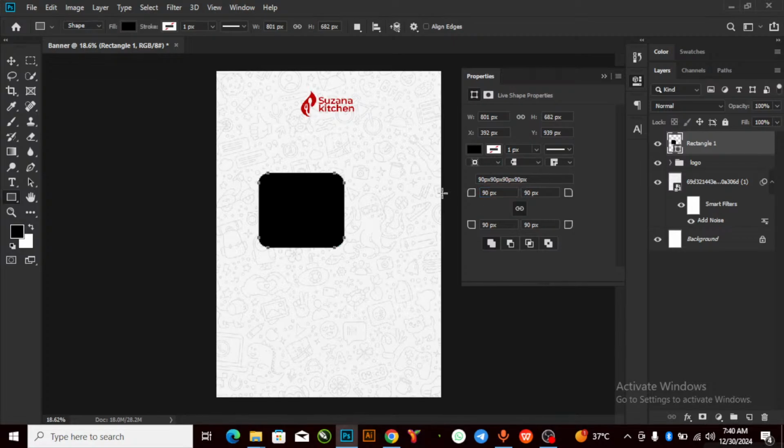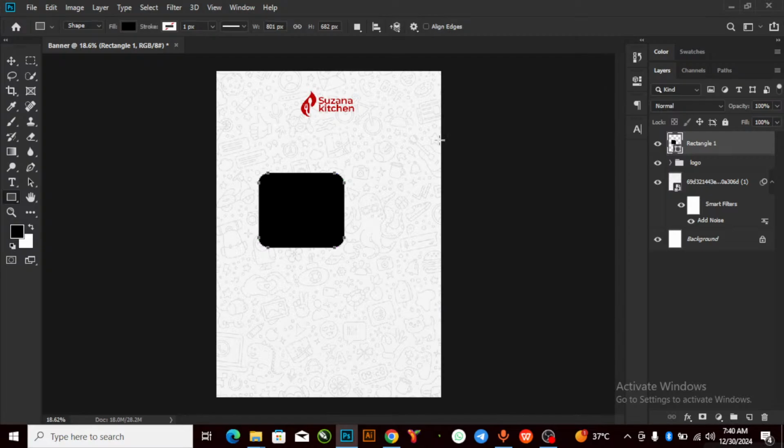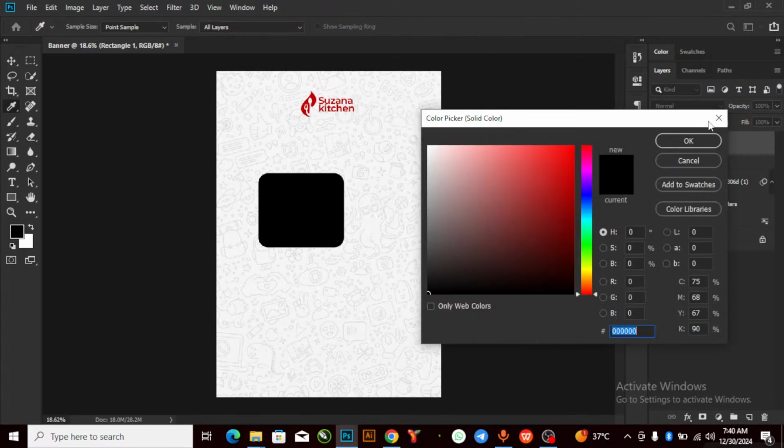Okay, so I think 90 is okay for me. 90 is cool for me. So I'm just gonna be changing the color of this also. So I'll just make sure it's on the rectangle layer. Then I'll double click on it to select it. Then I could just come here and change the color. But then I want the exact color as Susanna Kitchen.